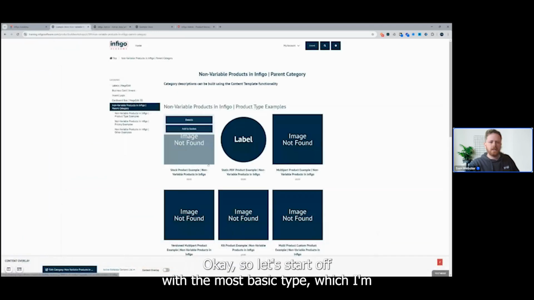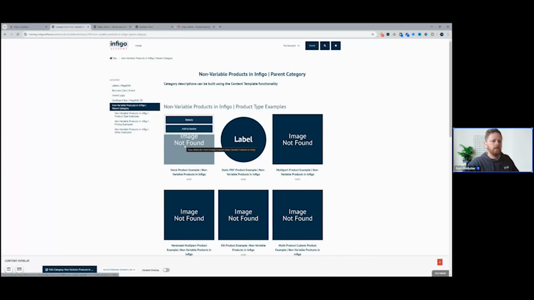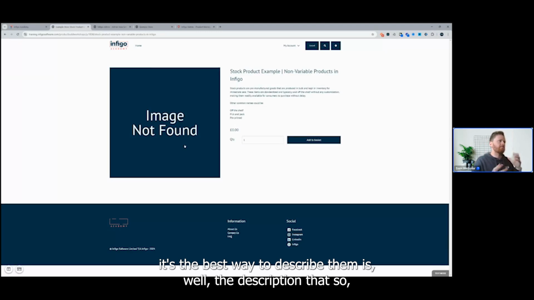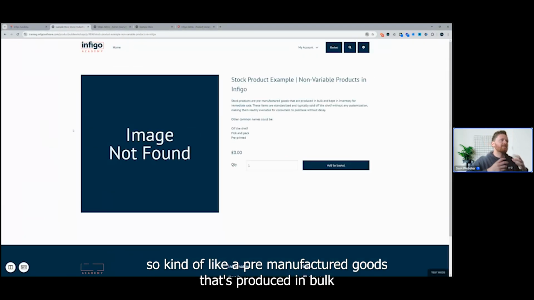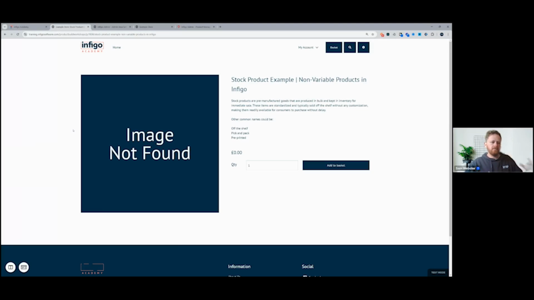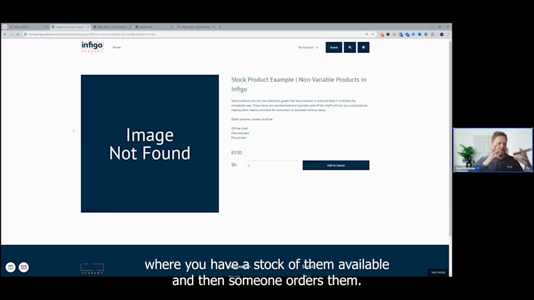Okay, so let's start off with the most basic type, which I'm sure most of you are familiar with, which is stock products. So stock products are, what's the best way to describe them, well, the description there. So kind of like a pre-manufactured good that's produced in bulk and kept in inventory for immediate sale. So this is where we're talking about things like off-the-shelf products, pick and pack products, pre-printed products, where you have a stock of them available and then someone orders them.